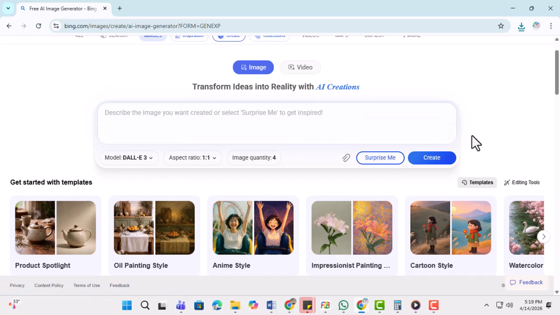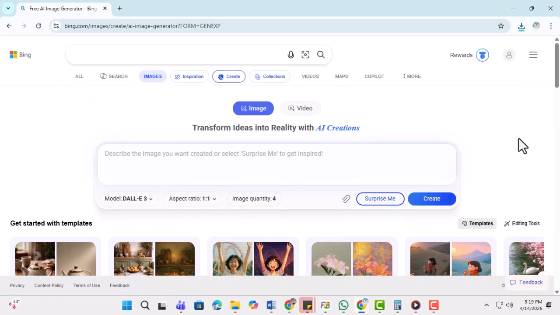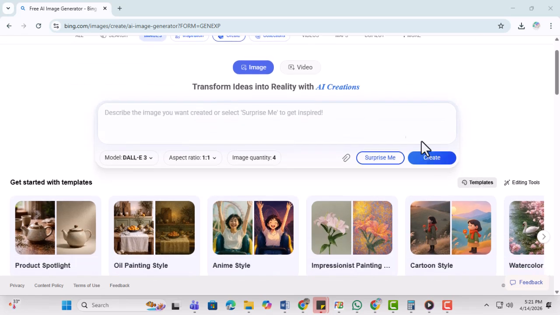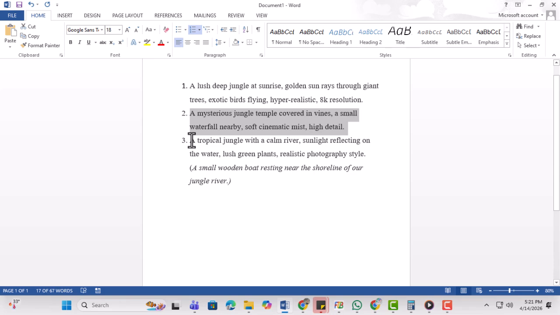Open the Bing Image Creator website now, and you will find a very straightforward interface that allows you to focus purely on your creative ideas instead of technical menus. Locate the text area at the very top of the Bing interface and let us use another jungle-themed prompt to keep our comparison fair across all 3 tools today.